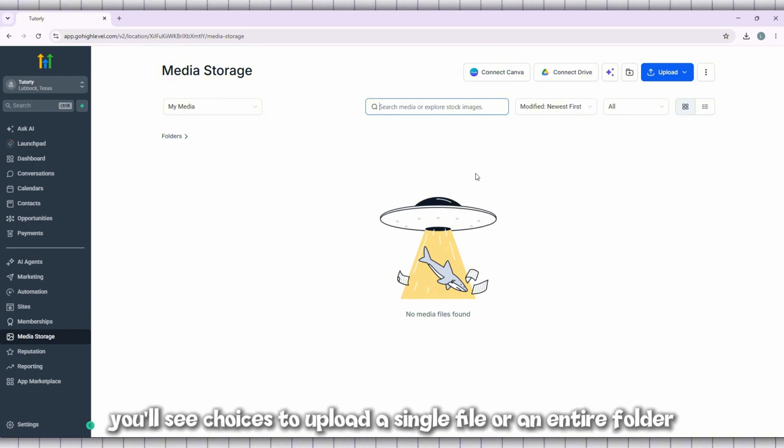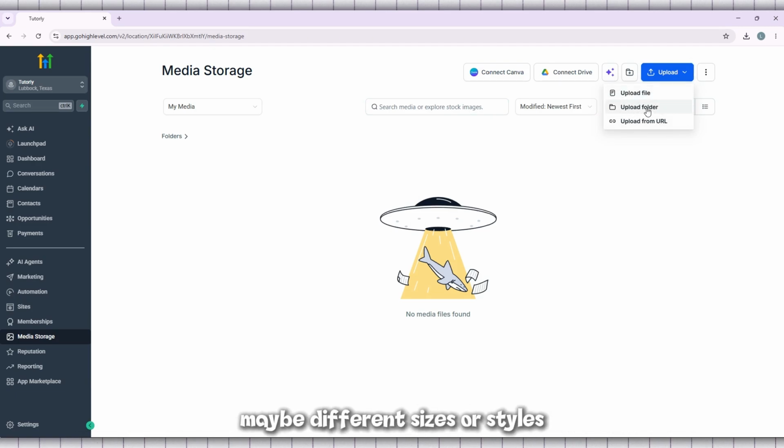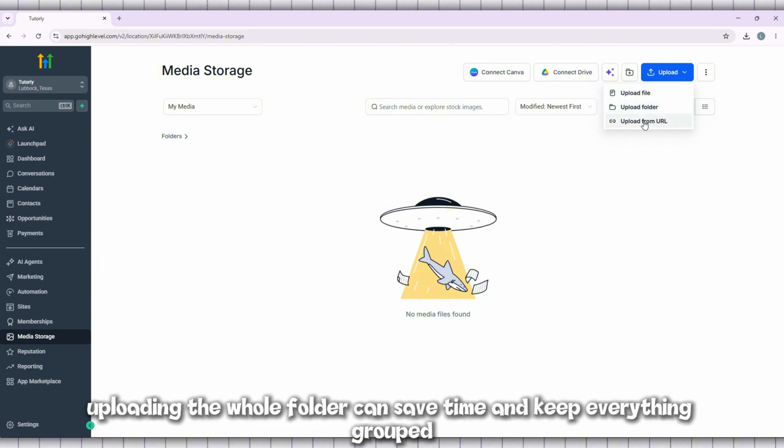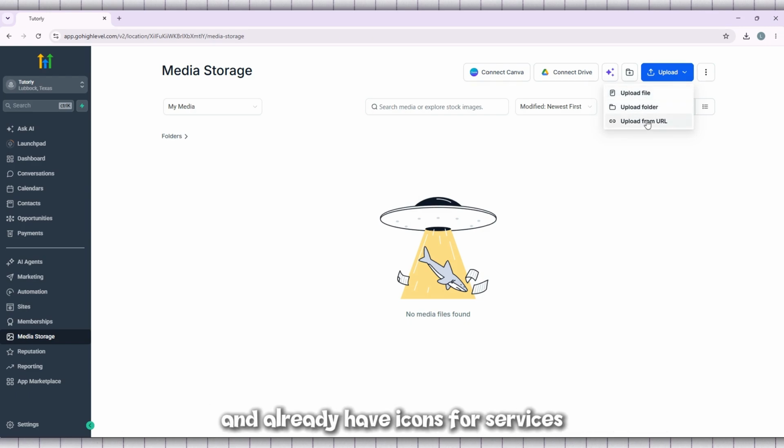You'll see choices to upload a single file or an entire folder. If you already have a dedicated folder of icons on your computer, maybe different sizes or styles, uploading the whole folder can save time and keep everything grouped. This is helpful if you are working on a full website design and already have icons for services, features, benefits, testimonials, contact sections, or social links. If you're just adding one icon for now, choose the file option.